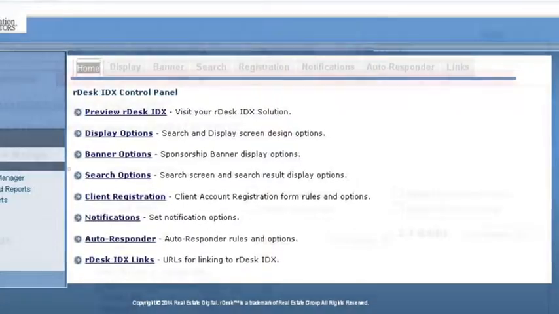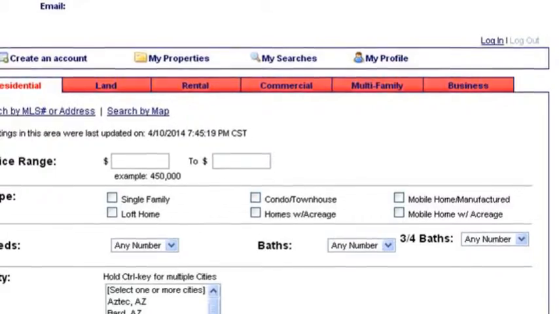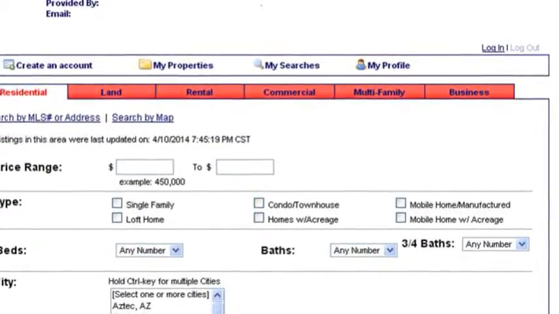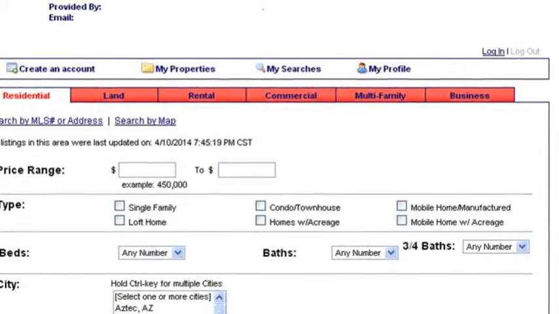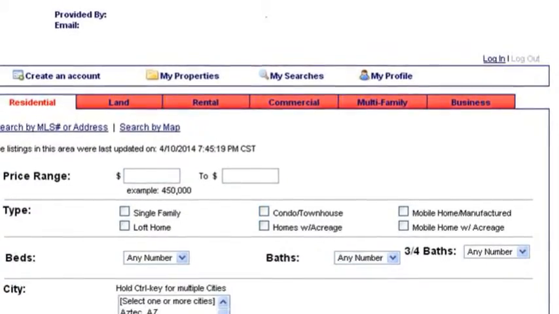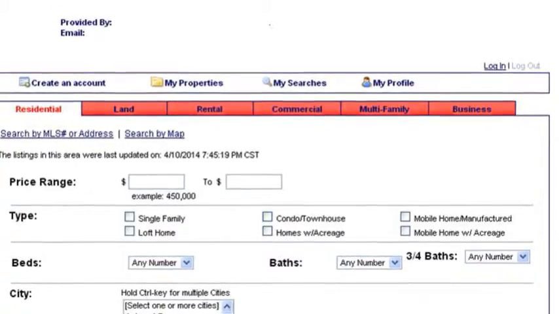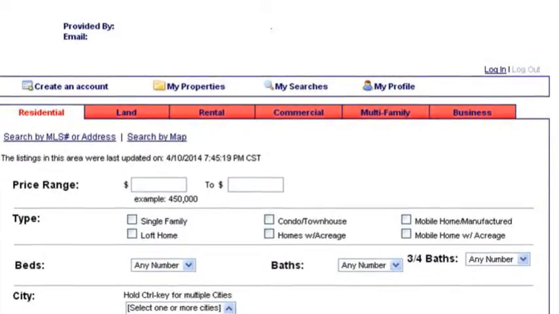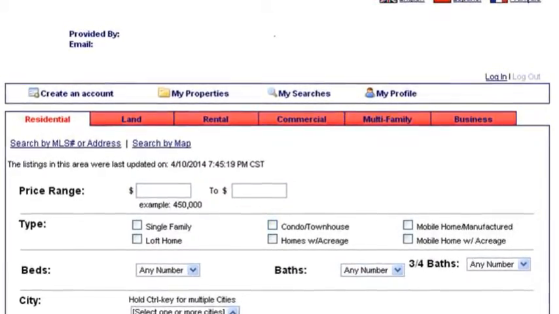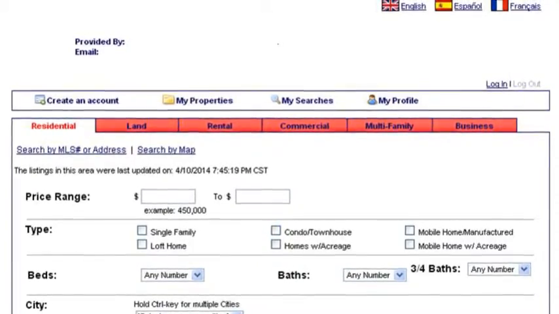The first link allows you to see what your IDX looks like right now. As you make changes, you can keep checking out what it looks like until you're satisfied. Let's take a quick tour of the items on your IDX page. Remember, this is what your website users will see when they go to your listings page on your website. At the top of the page, you will see your name and email address. Also, you will see 8 different language flags in case your client is more comfortable using English, Spanish, or French.